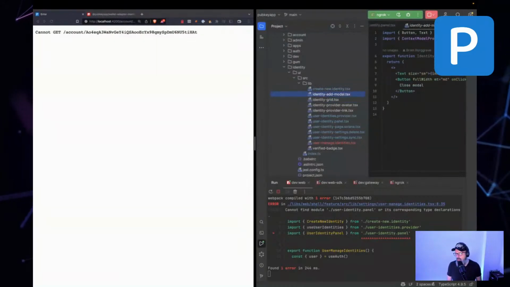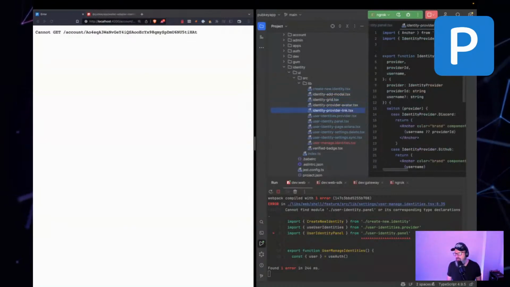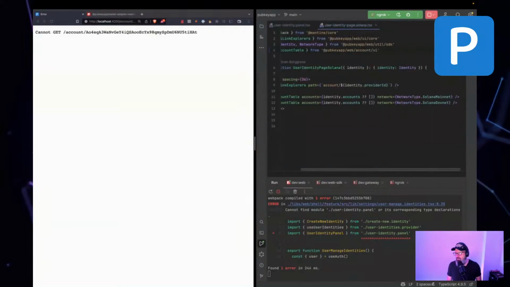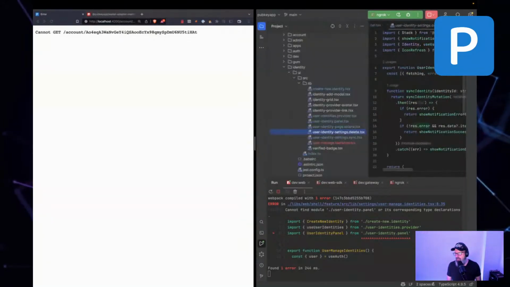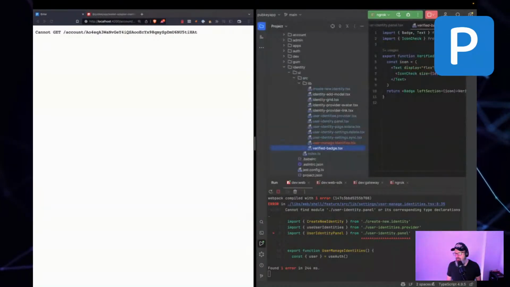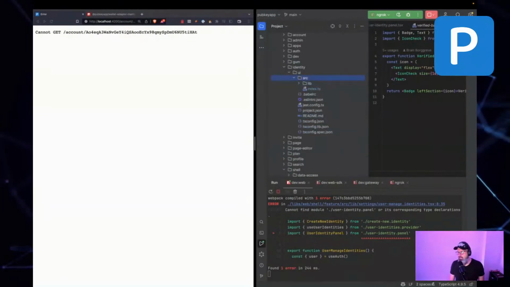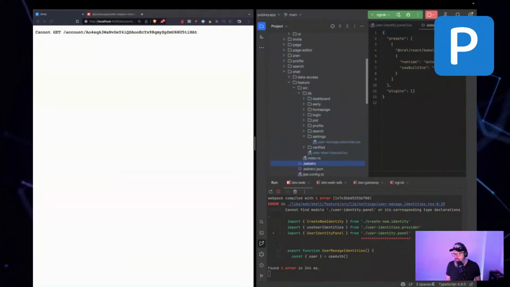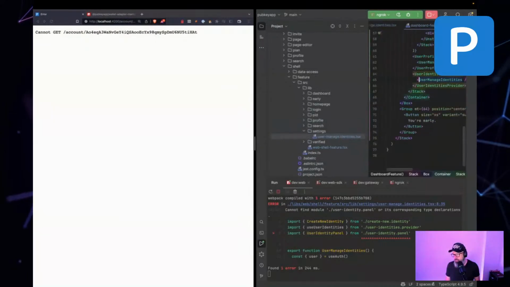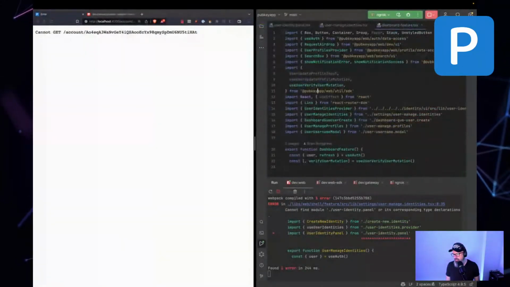So identity add modal is not being used. Let's not delete stuff just yet. So this all looks pretty good. No issues here. And then these ones are already updated, and then the verified batch as well. So that all looks pretty decent. And now the user managed identities here is no longer coming from here. In fact, it's coming from something totally different.